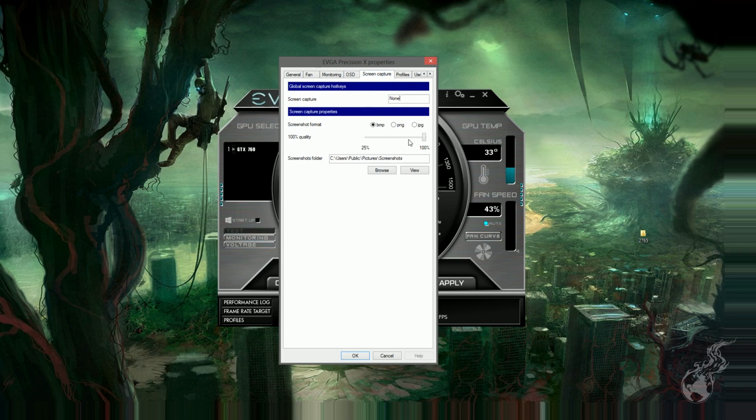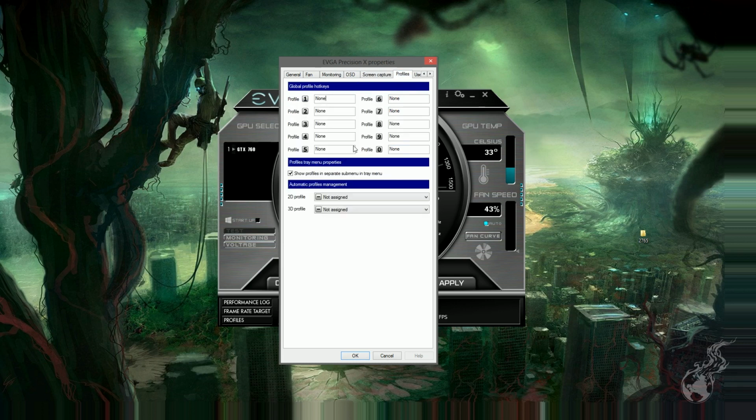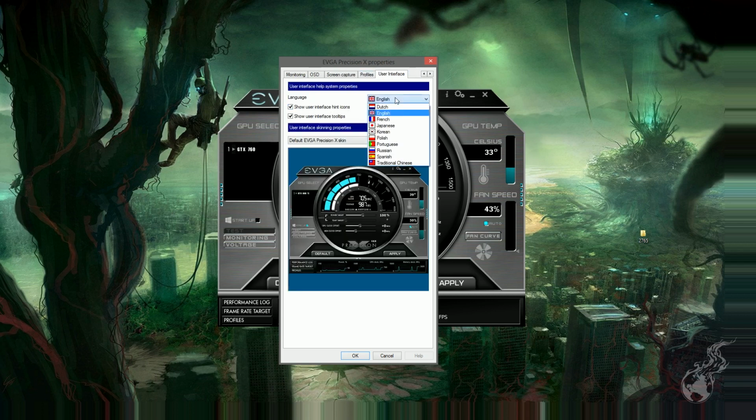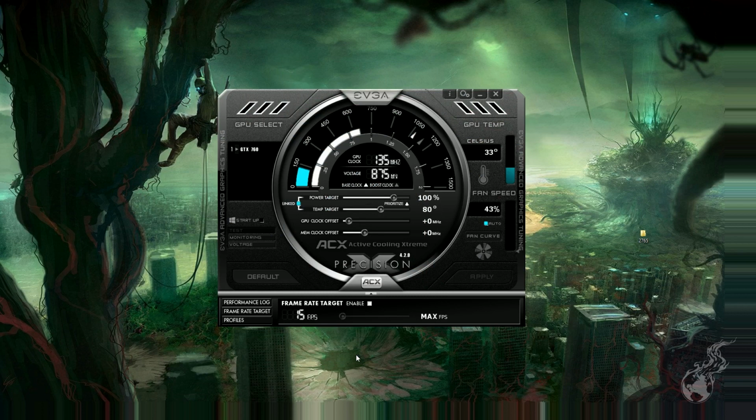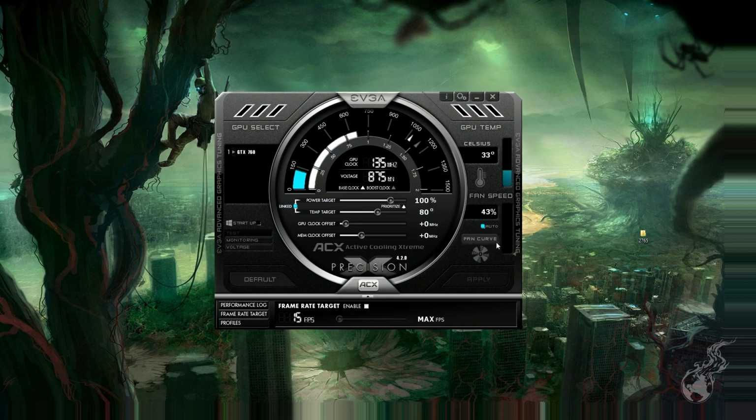Screen capturing. Yes, indeed. You can do some screen capturing, bitmap, PNG, JPEG. Hotkeys, you guys can set up hotkeys for all your different profiles. And this can be really handy if you have different overclocks that you know work better in certain games. You can set it up so that you just have to press a hotkey. It'll load that profile. Then you can play your game. It's kind of nice. And here we can set our language. Dutch, yes, indeed. And you can also change your skin. Let's go ahead and put it on the Precision X, ACX skin. Yes, it changed. Everything's different now.